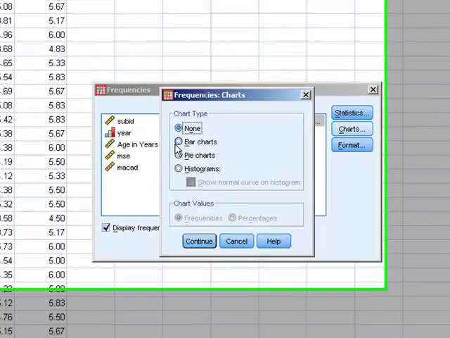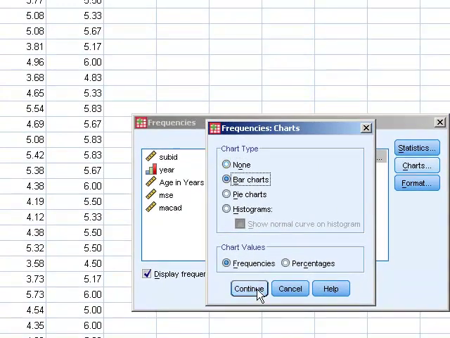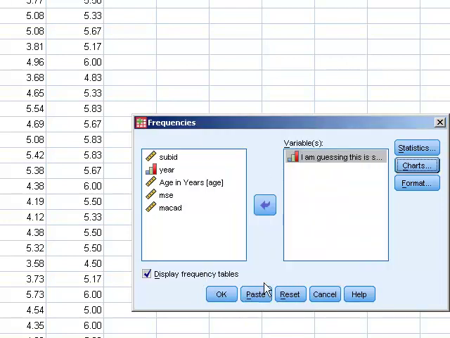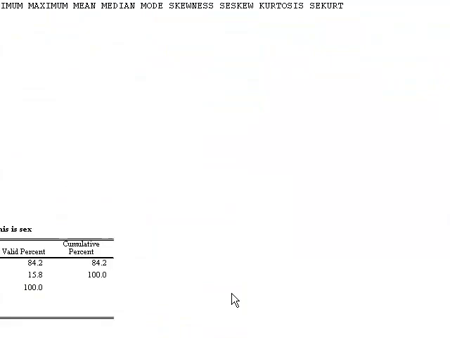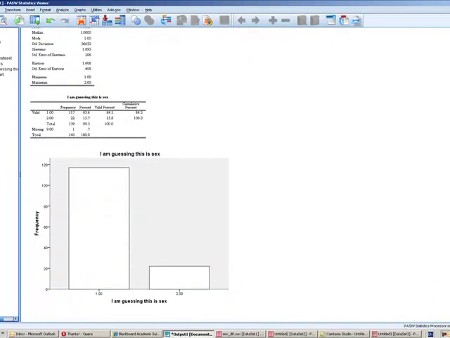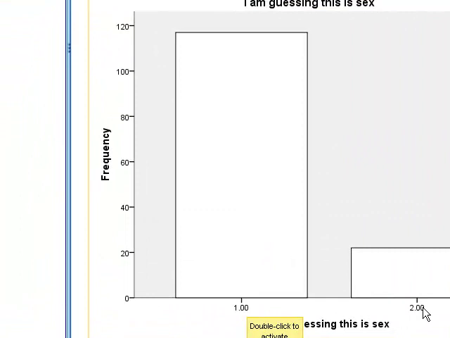Charts. In this case, a bar chart is going to be sufficient. We only want two groups, and raw frequencies will be sufficient to get the information I need, so we go OK. We have many more people in group 1 than group 2. From my recollection, this then is the female group, and this is the male group.